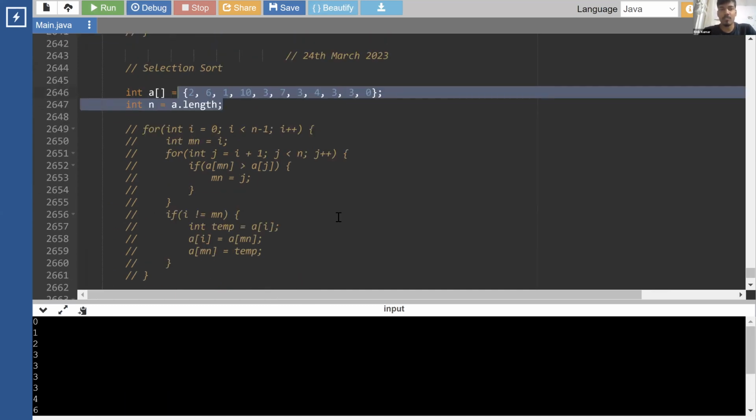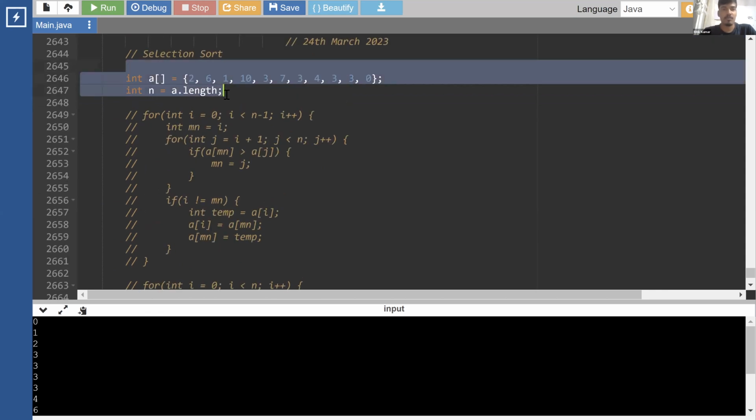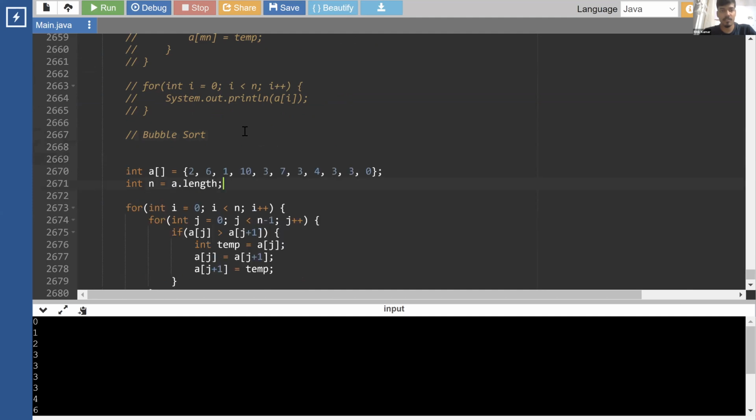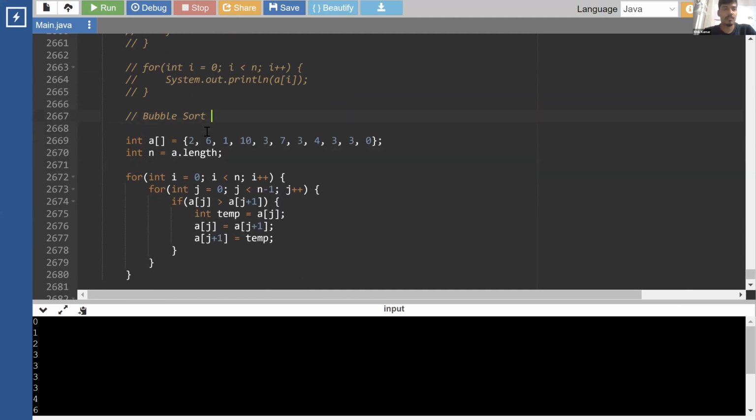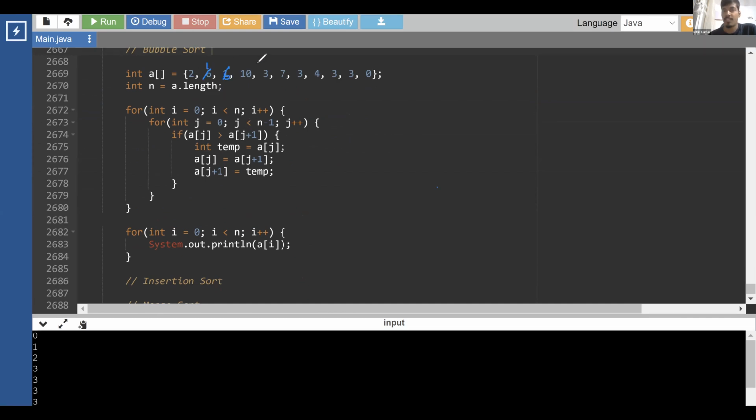So what happened over here? Let me do a quick dry run. Copy this thing, comment it, paste it over here. See, what we are doing is comparing two consecutive numbers. 2 and 6, are they in order? Yes. 6 and 1, are they in order? No. So immediately swap them. So 1 came over here, 6 came over here. 6 and 10, in order? Yes. 10 and 3, not in order. So 3 came over here, 10 came over here.